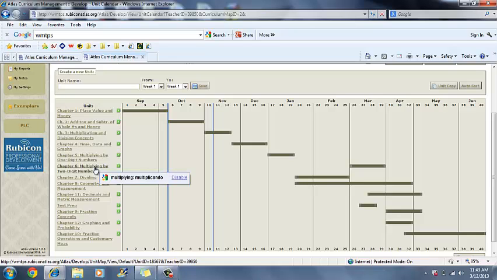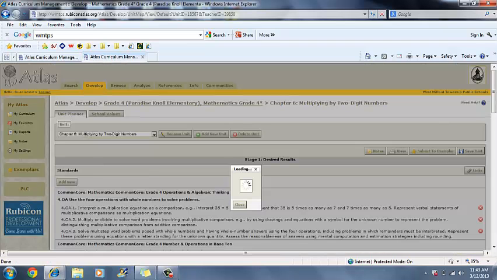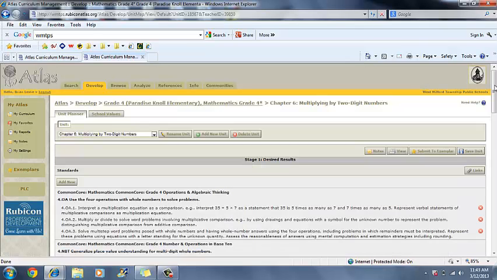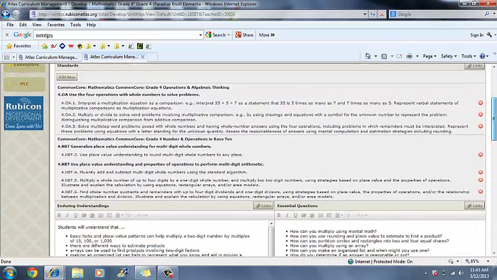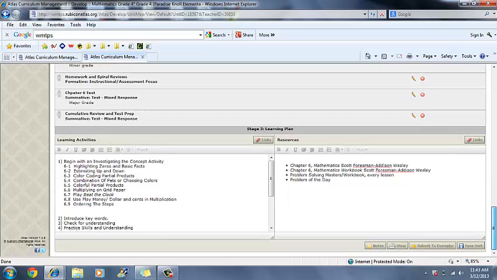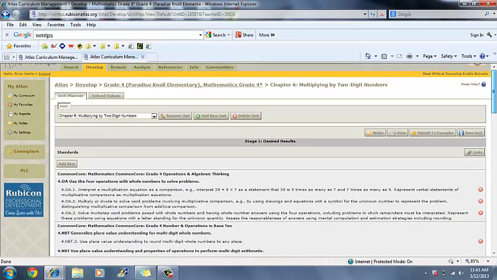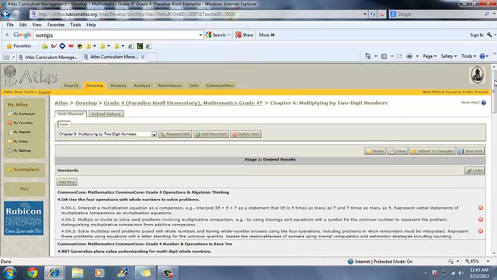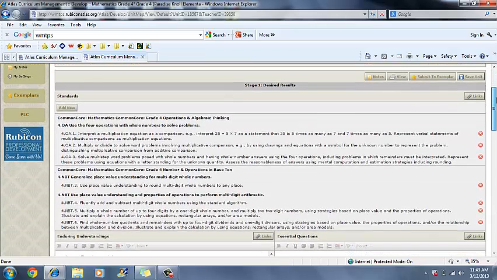Chapter 6, multiplying two-digit numbers, you can click on that. And once you click on that, you're going to see a lot of information come up. If you've never used Rubicon, this thing's going to be completely blank. There's going to be nothing in this. And that's okay because it takes a good amount of time to fill in this.